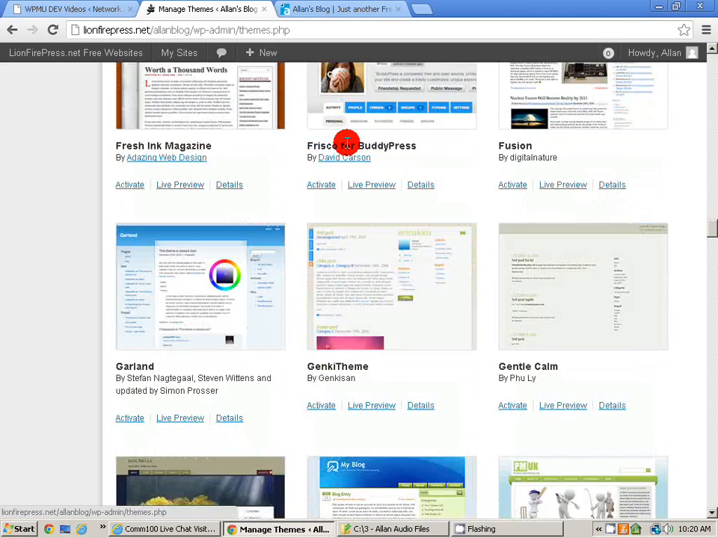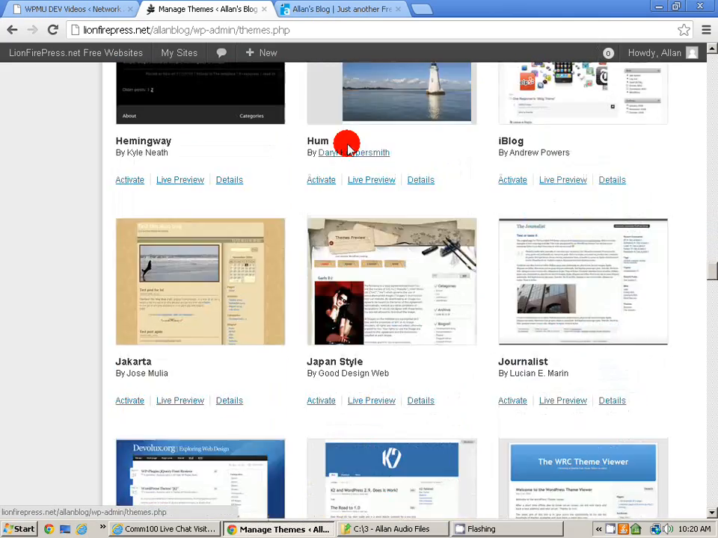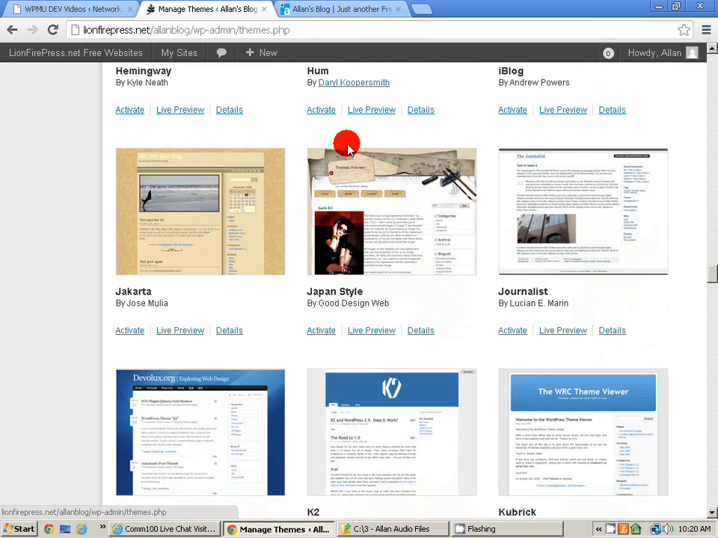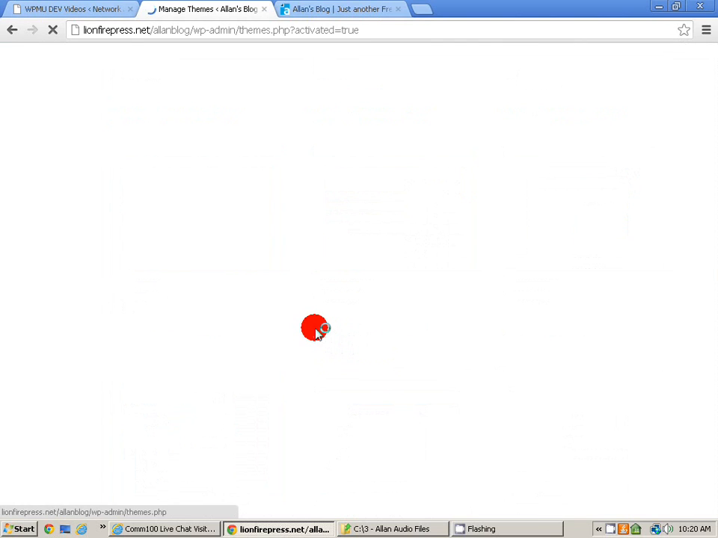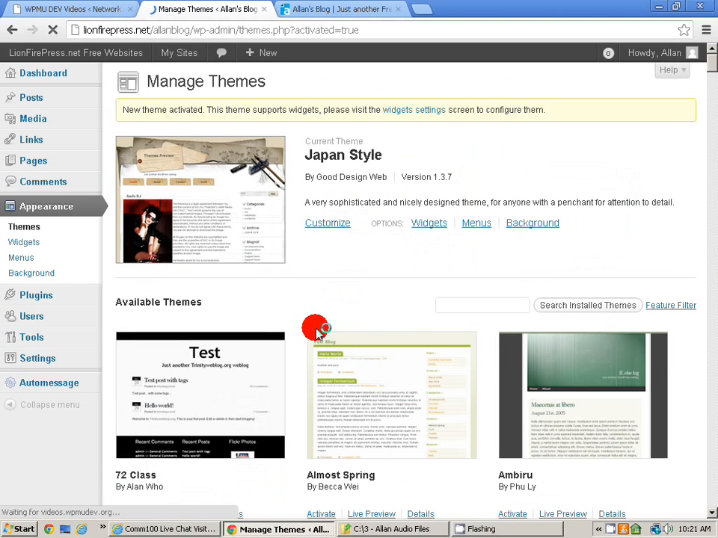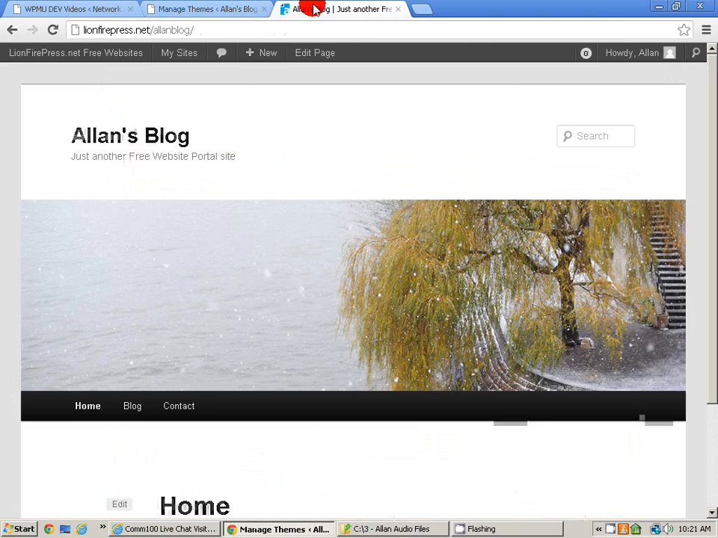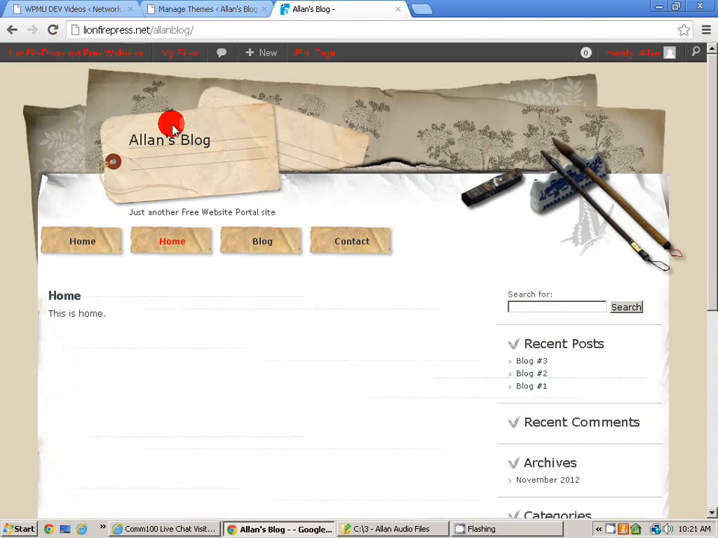So let's just peruse through here, and let's try a few. Now you can click live preview, but a lot of times that doesn't work just right. So I would rather just activate it, and that'll take just a moment. And that puts this as being the current theme. Now we can go over and check out how this looks. We refresh our site, and that doesn't look too bad.